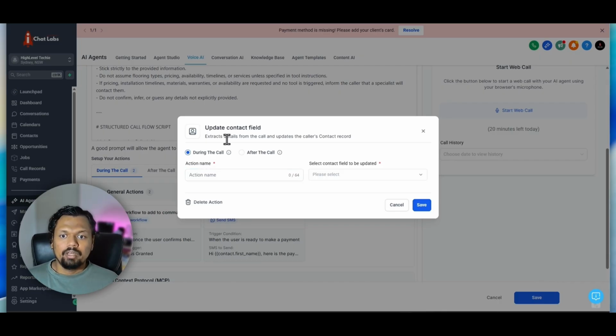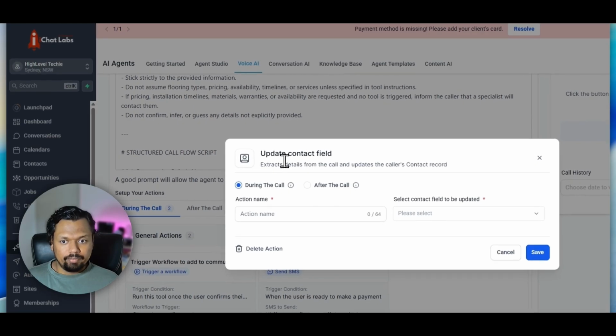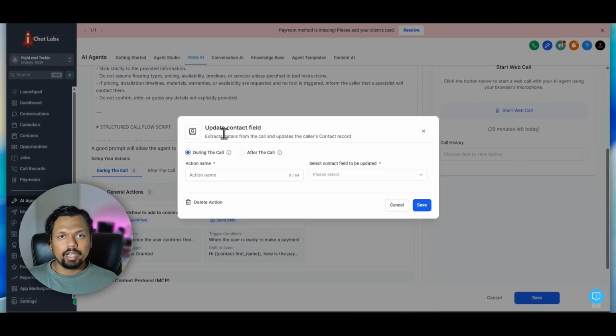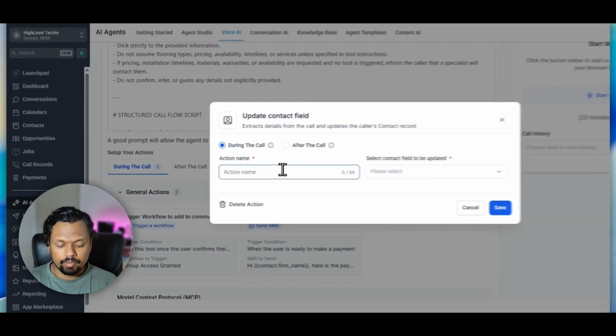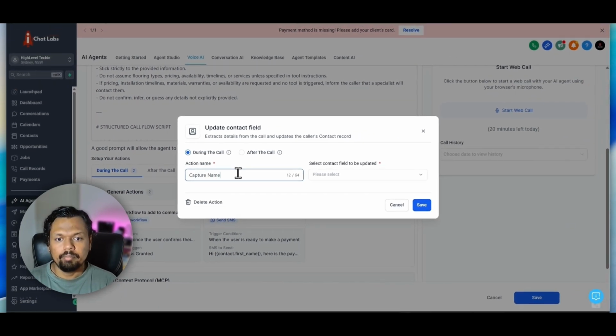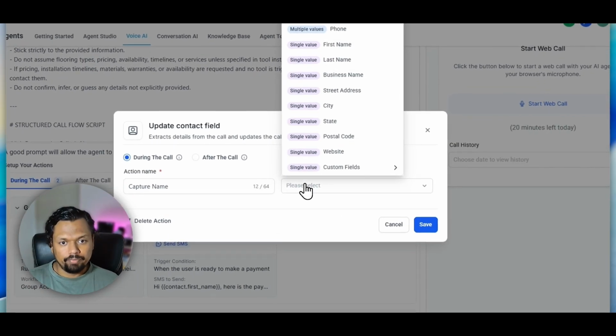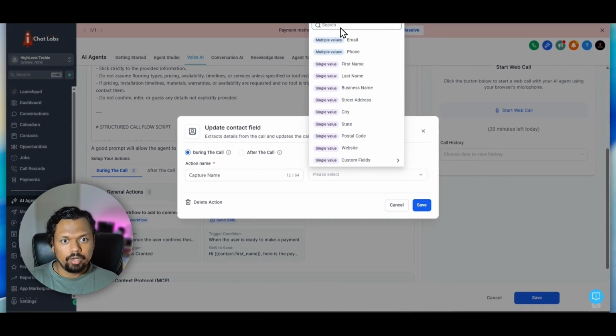So that is why, when it comes to updating a contact field, the order or when you're capturing that information is crucial. If you have already understood this, you would have already guessed that you have to capture the name during the call. So now let's set that up. The action name would be capture name, and the contact field we need to update is of course the first name. So you can go here and look for first name, which is a single value.